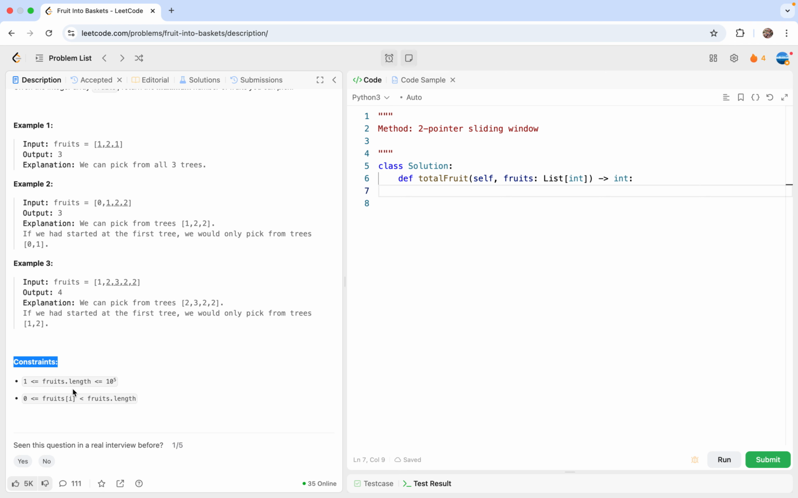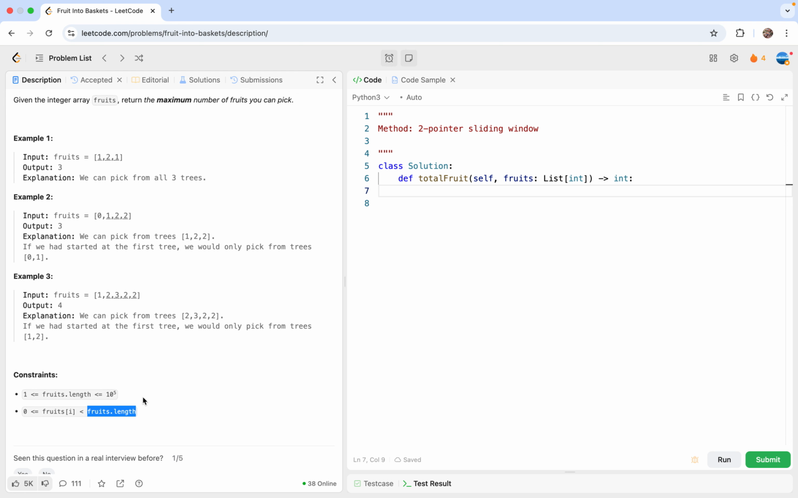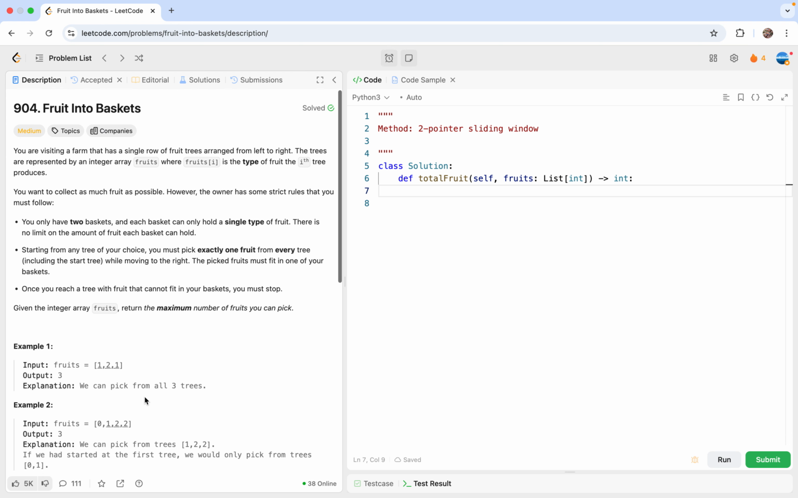Here the fruit length can be as long as 10 to the power 5. In other words, we need to consider time complexity. And also fruit[i] is greater than or equal to 0 and less than the length. In other words, at most you have n types, where n is the length, right? With that said, the main idea would be the following.